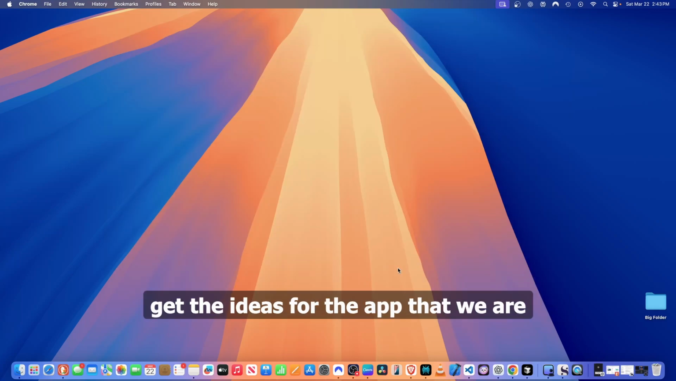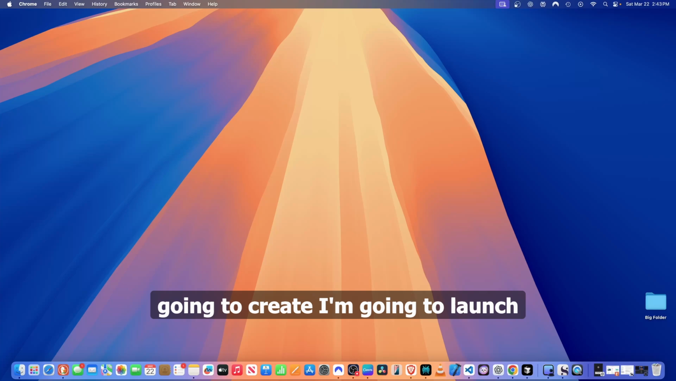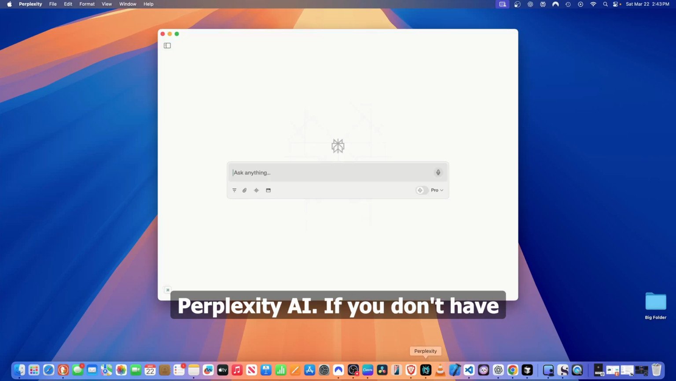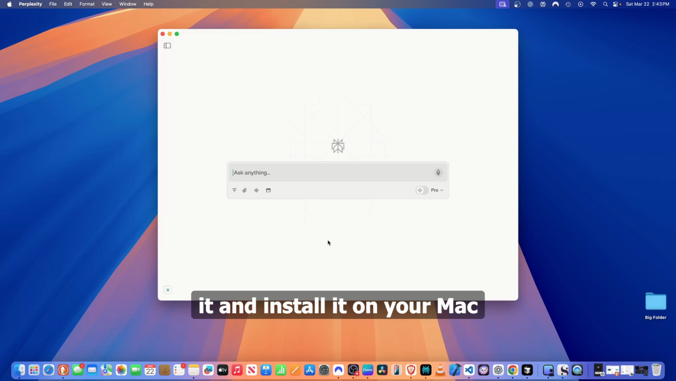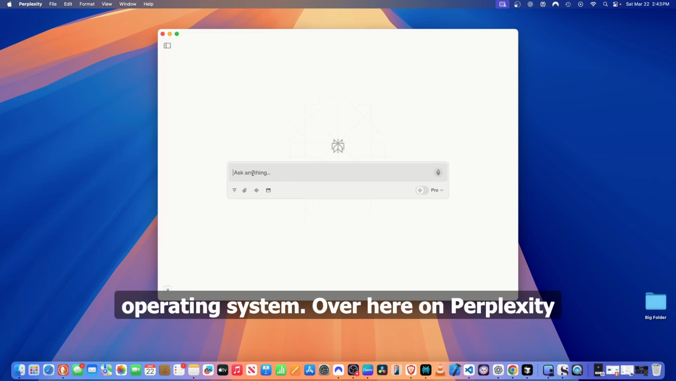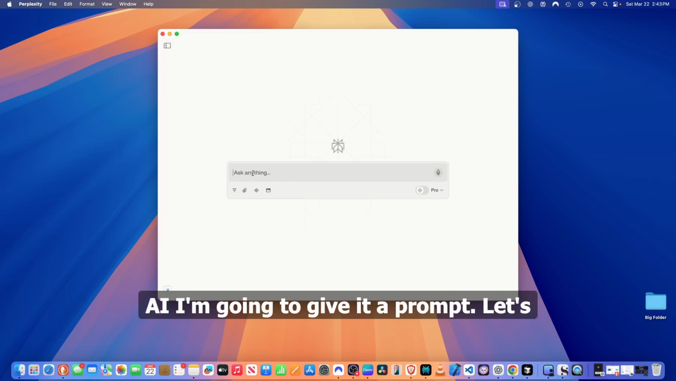To get the ideas for the app that we're going to create, I'm going to launch Perplexity AI. If you don't have Perplexity AI, you can also just download it and install it on your Mac operating system. So here on Perplexity AI, I'm going to give it a prompt.